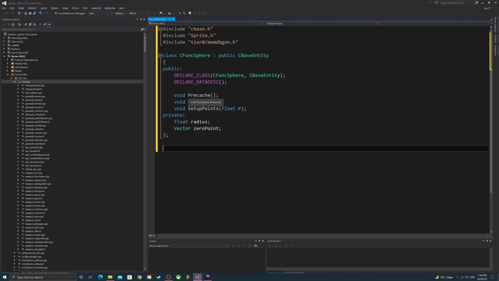So precache is going to be for getting the material of the sprite. Spawn is going to get the origin of the entity and then run setUpPoints, which passes through our key field radius and then sets up the point around the origin of the entity, which is going to be the 0 point vector here. And so we're going to do link entity to class, and it's going to be what we call it in the Hammer editor, in the Source engine, funcsphere. And what class is it? It's cfuncsphere. So we do it like this.